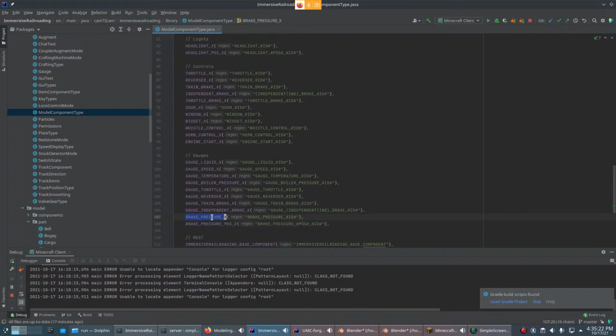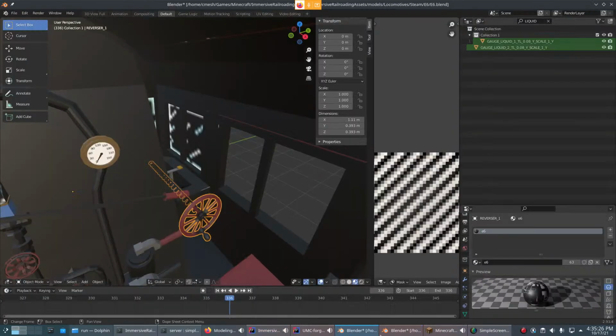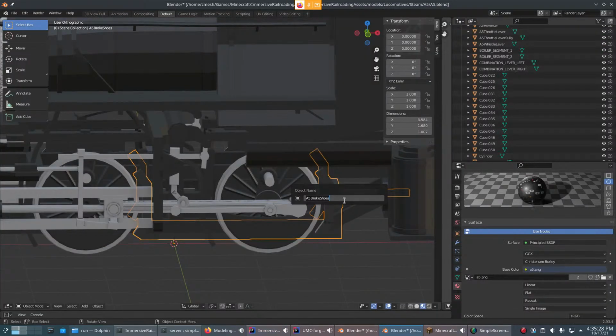Okay, brake pressure X. So brake pressure followed by some sort of numerical identifier. So hopping back over here, instead of A5 brake shoe, this is going to be called brake pressure 1. And so this just means that this is now detected as a component that can move. And I'm going to call gauges components a lot of the time, because under the hood it's actually the same exact code. It's just where they get the control value from that's a little bit different.